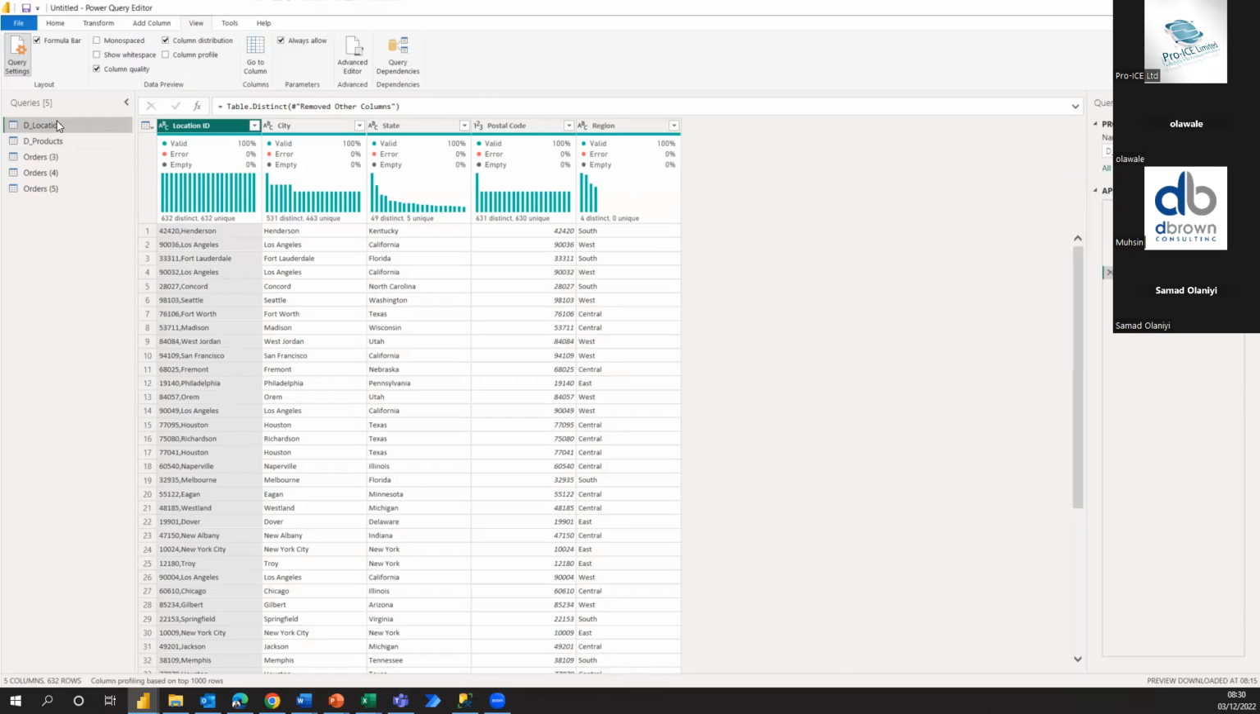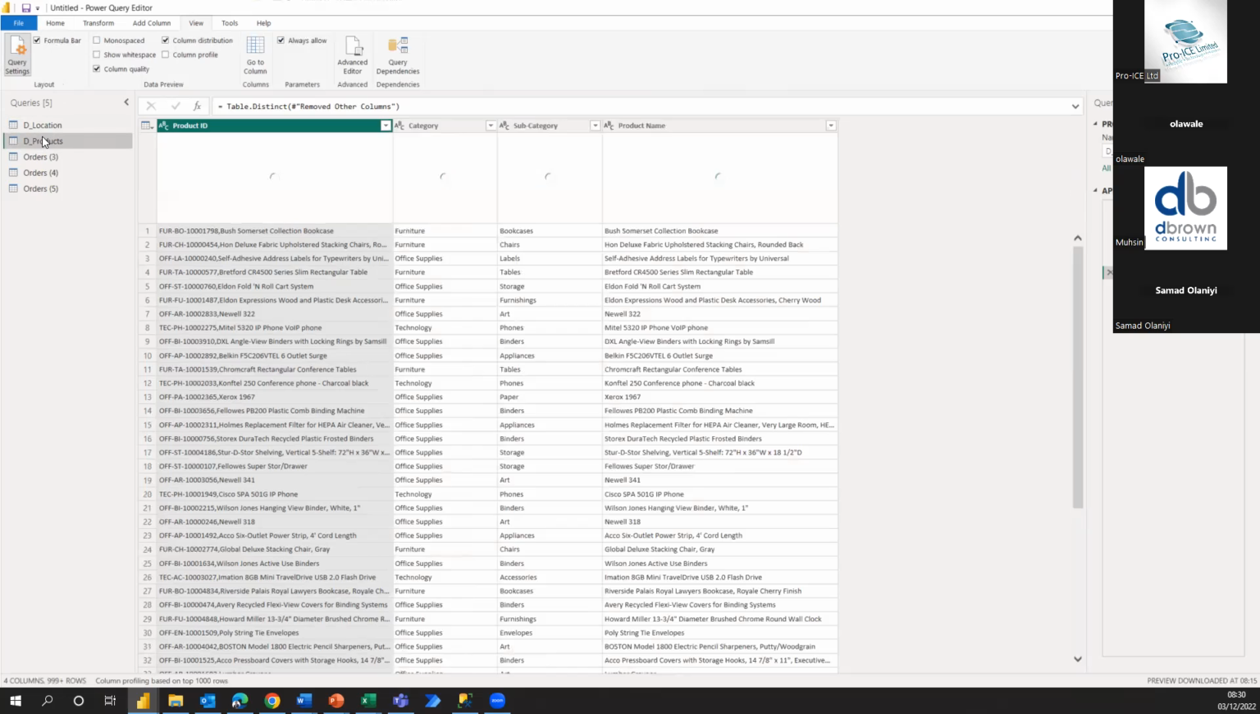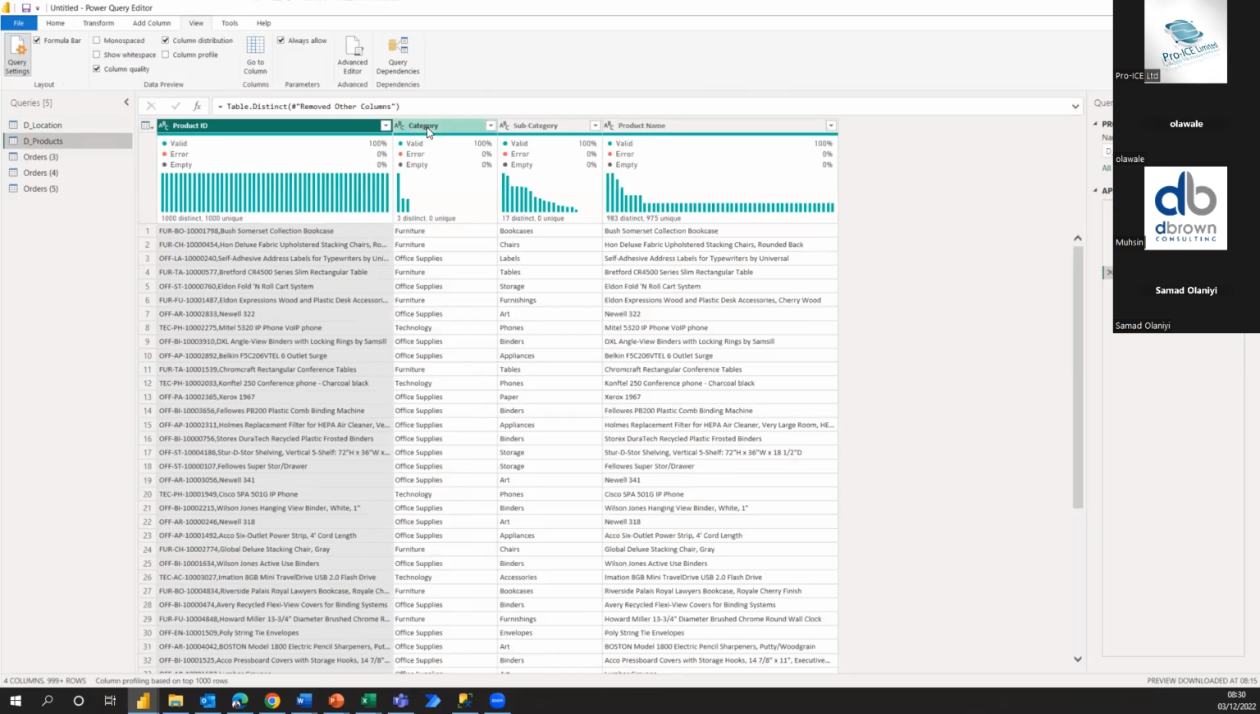Hello, I'm having difficulty. My columns, all the columns are not showing. Please share your screen, Olawale. Yes. Okay.